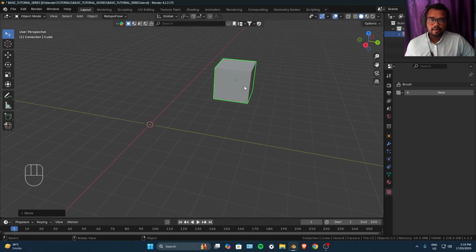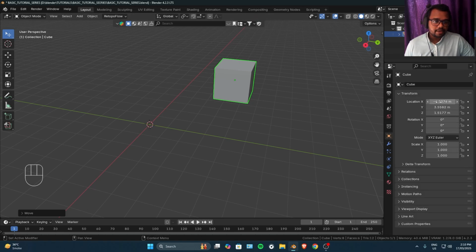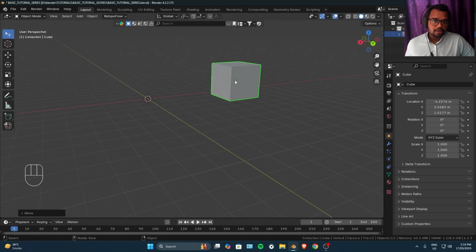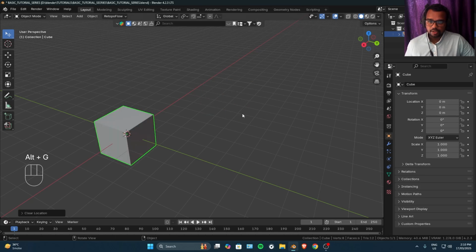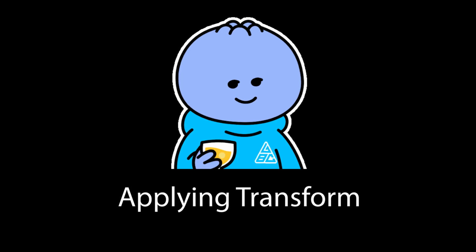Now this will only work if you go into the object properties. As you can see, it has some location. This location is of this origin point, the dot that you see over there. So if this is not 0, it is something else, and if you press Alt G, as you can see, it goes to 0.